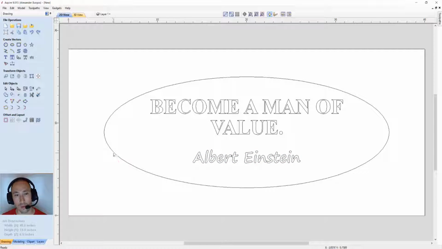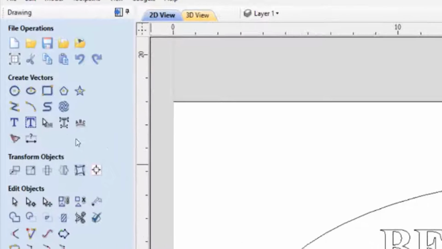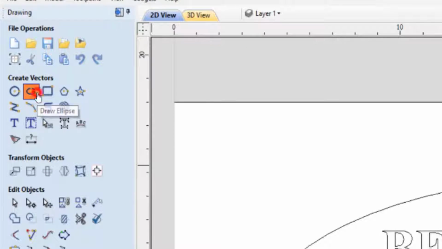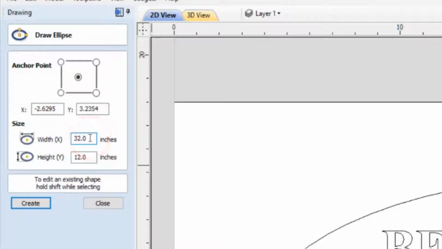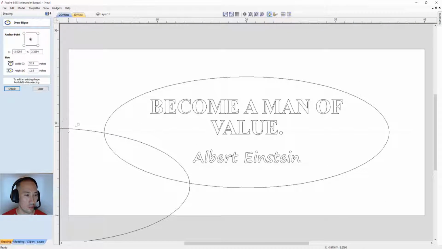Now the last thing we're going to do is I want 1/4 inch of lip here. So I've got to create another ellipse. And being that it's 1/4 inch on one side and 1/4 inch on another side, that equals 1/2 inch. So we've got to add 1/2 inch to the new ellipse. We're going to select draw ellipse and write 32.5 for the width and then 12.5 for the height. And we're going to click on create, and it created it.